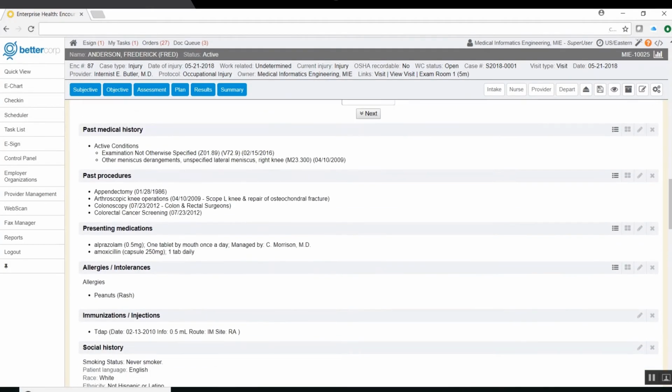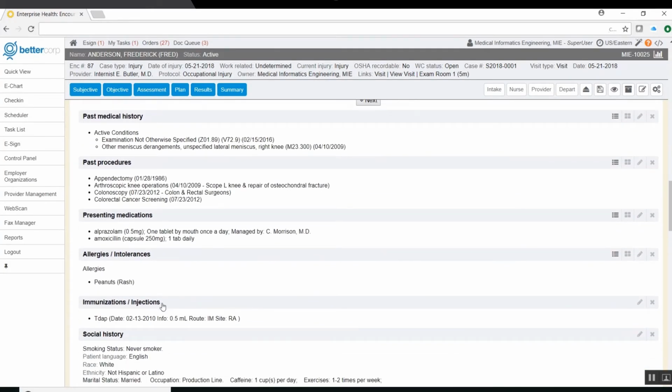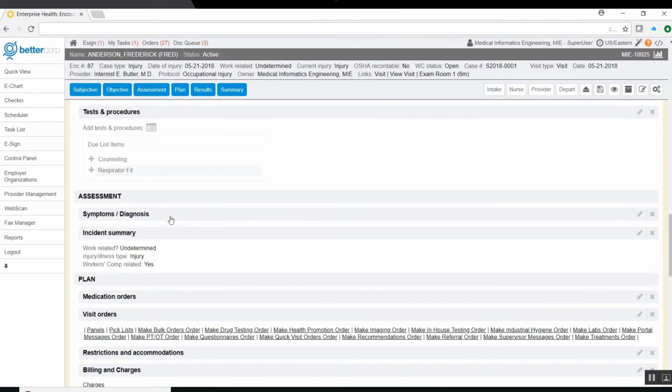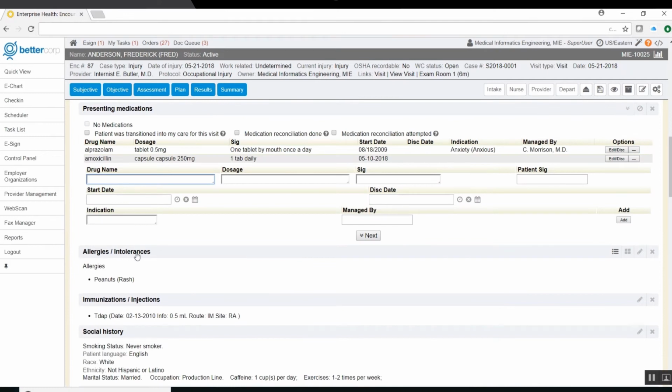Next, we have all of the past medical history information. This pulls forward from visit to visit, and to edit any information, you can just click on the title. For things like medications, you can type in the brand name, generic, or any over-the-counter medications as well. This will show you the different strengths that medication is available in.